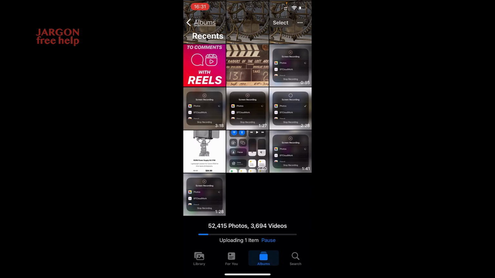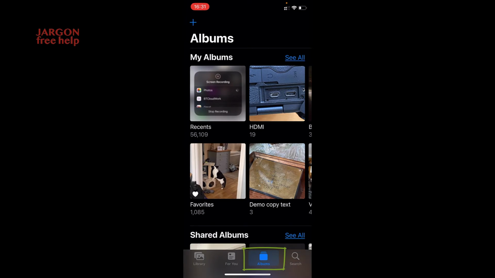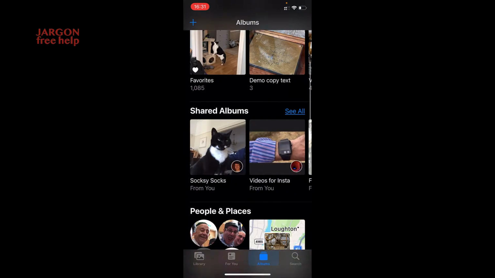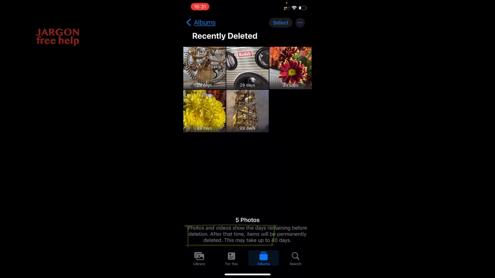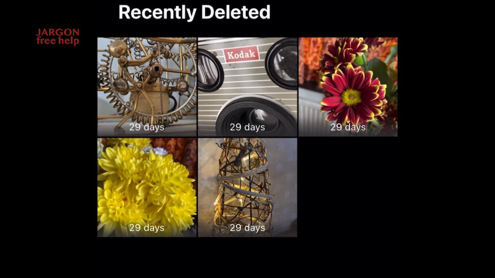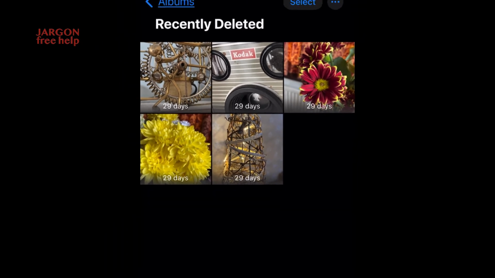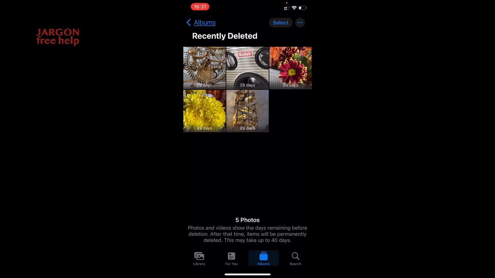So I'm in my albums here. I'm just going to tap on the albums button at the bottom. If it doesn't take you back to your list of albums, just tap it again. And then just scroll all the way to the bottom and you'll see recently deleted. So you'll see it's actually showing you how many days you've got before they'll actually be completely permanently deleted. And down the bottom, it actually does tell you it can take up to 40 days.